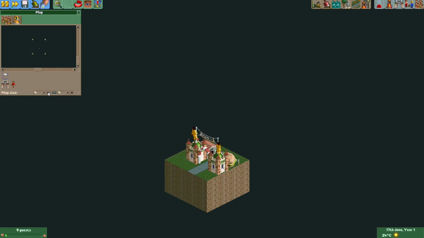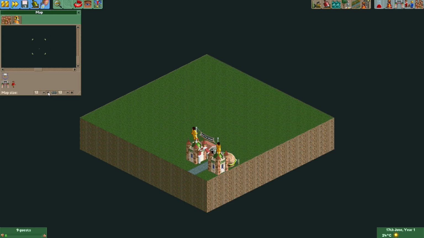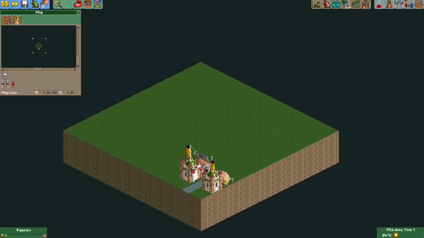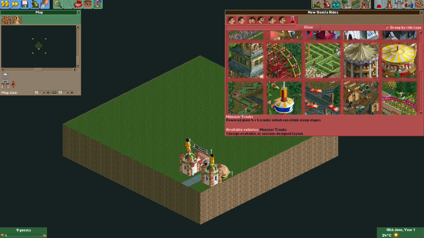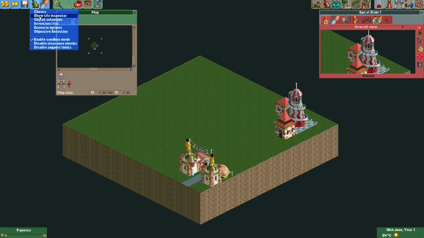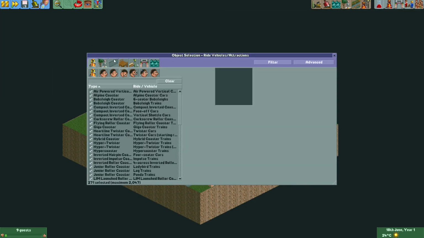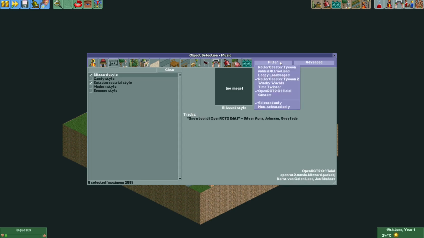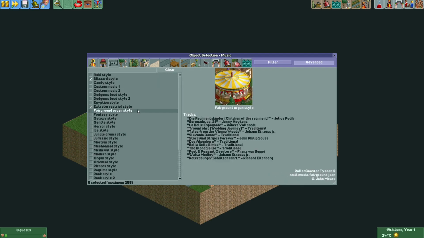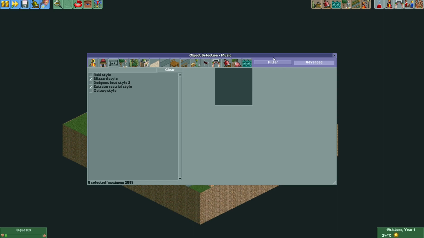Now, another update that we got is that several tracks have been added to the game. So yeah, I will just quickly build a ride. Now, if you want to enable these new tracks, you go to the object selection and we click advanced. Then here you can see the music tab. And let's see, I want to select it only. Let's also disable this filter.